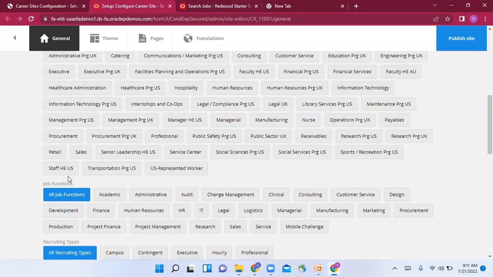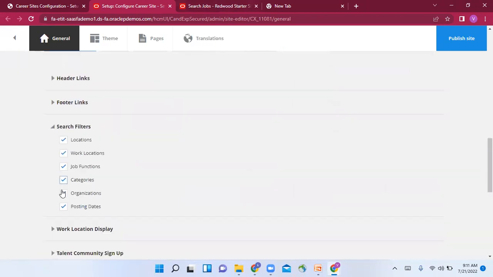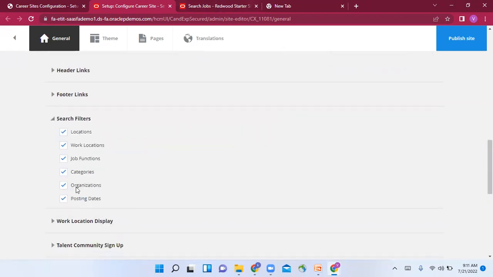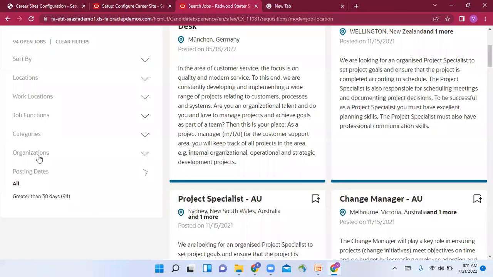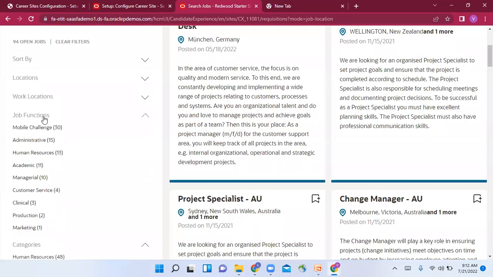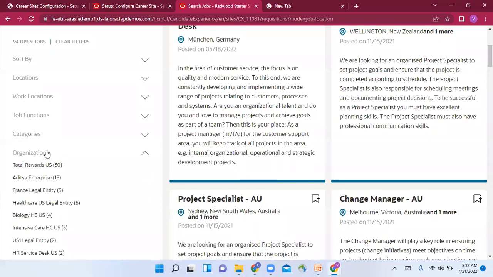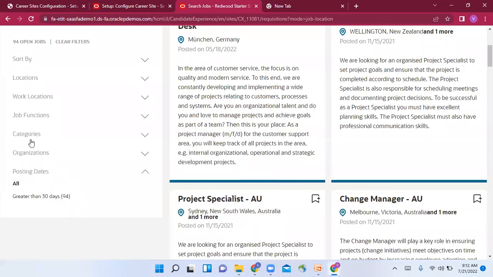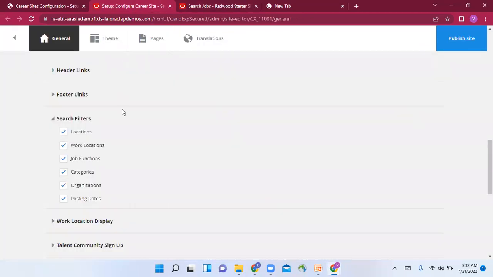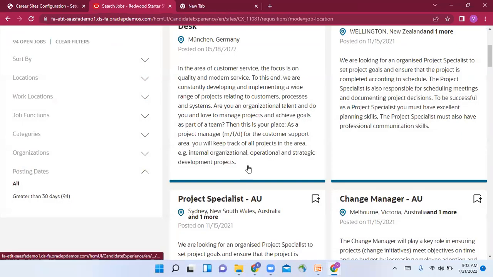in the search filters you can see a total of 5 options, 1, 2, 3, 4, 5, which have posted date, organization, categories, and all. The same options will be available here also. In case you don't want to show some of these, you can disable them. Now I want to disable these two, job function and category. I deselected them, and click on publish career site.